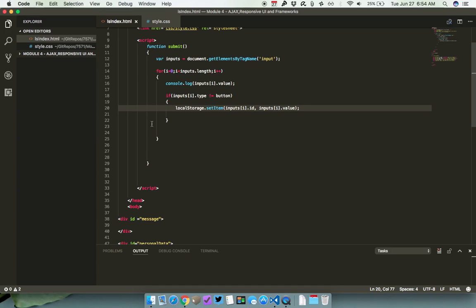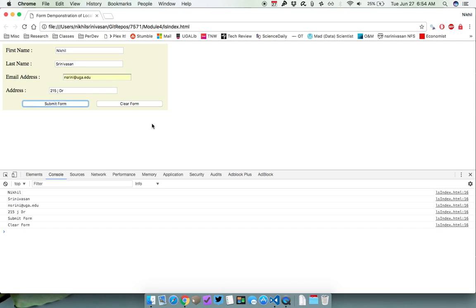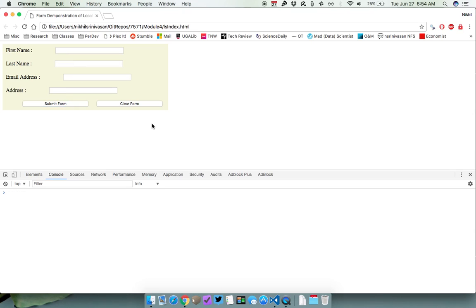Now, how do we know whether this works? So let's reload this and take a look at this. Nikhil Srinivasan, email, entering at uga.edu, info1, C416, Benson Hall. Right? And I want to submit the form.